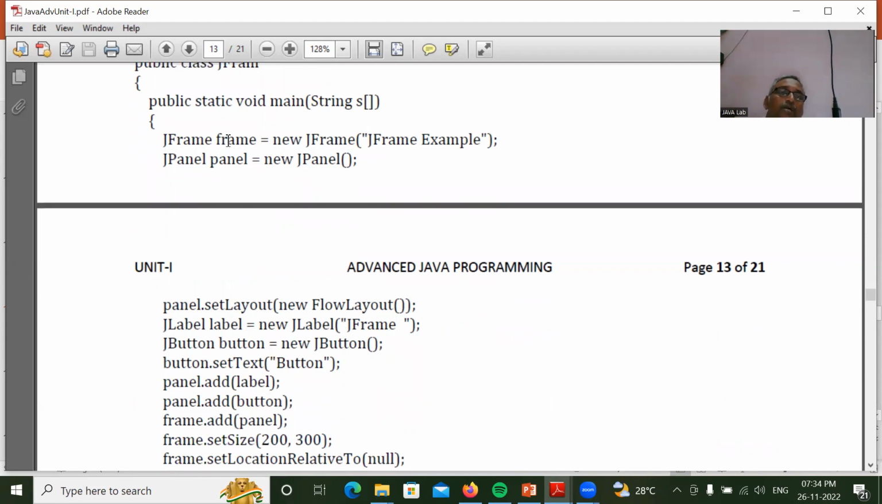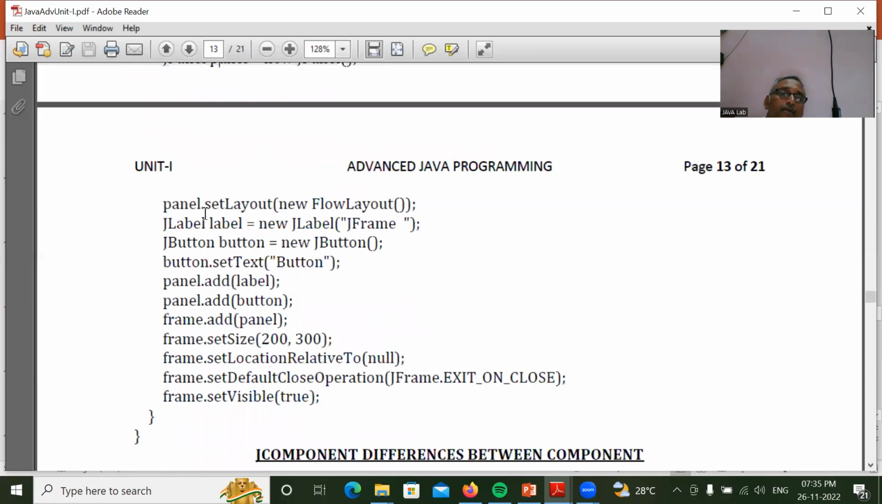Now JFrame is a class. frame is an object, equal to new JFrame("Frame Example"). This is the title of the frame. JPanel panel = new JPanel(). Here panel.setLayout, so we are setting the layout on the panel using this line. panel.setLayout(new ...), which layout are we setting here? Now we are setting the flow layout. So new FlowLayout.